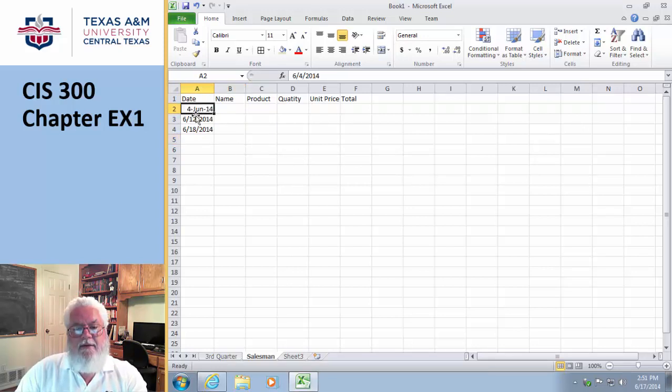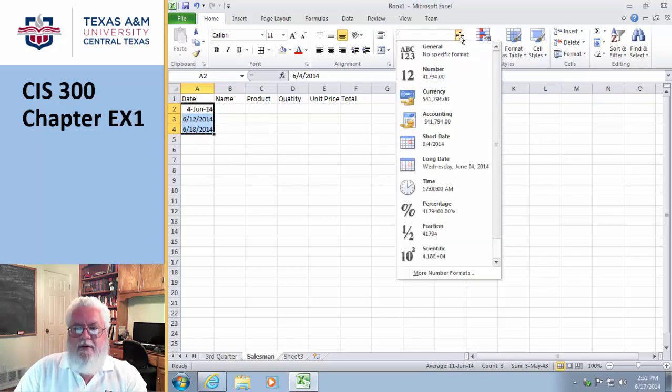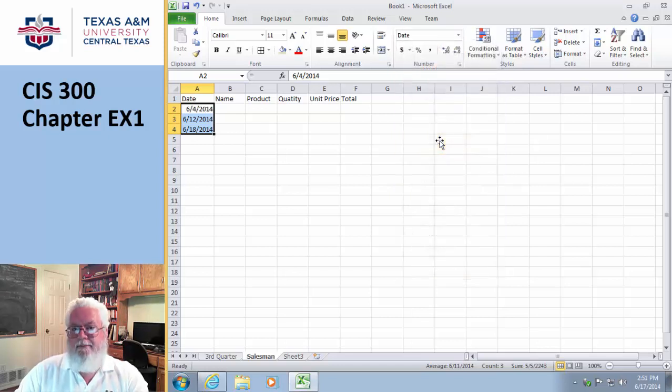So I'm going to light all these guys up, and I want to change the format to one particular date format because I don't like multiple formats. And so under here is one called short date. Doink. Now they're all using the exact same date format.